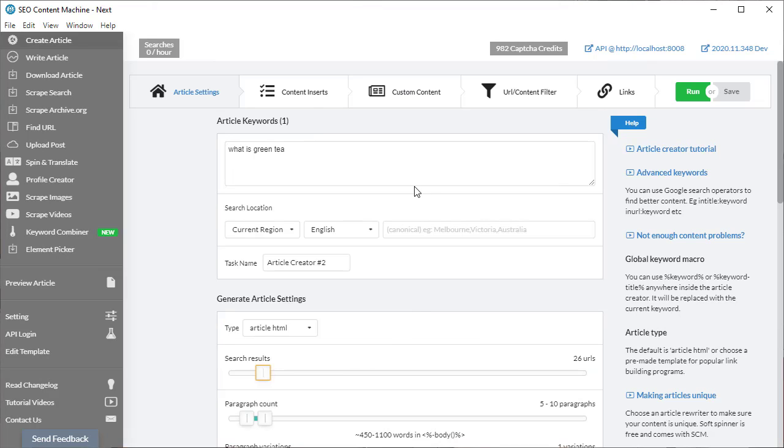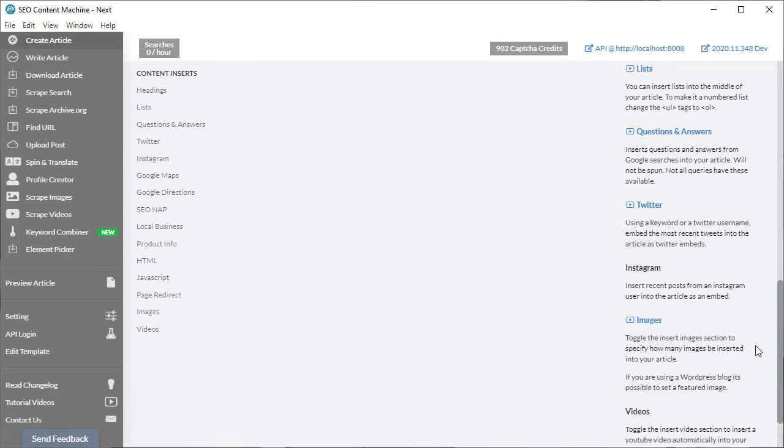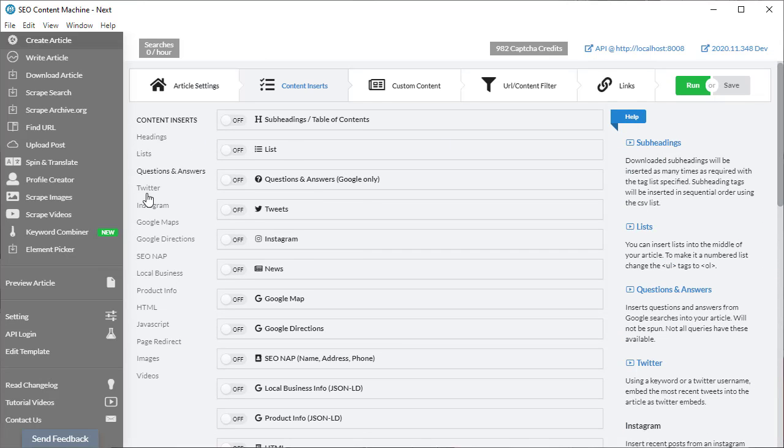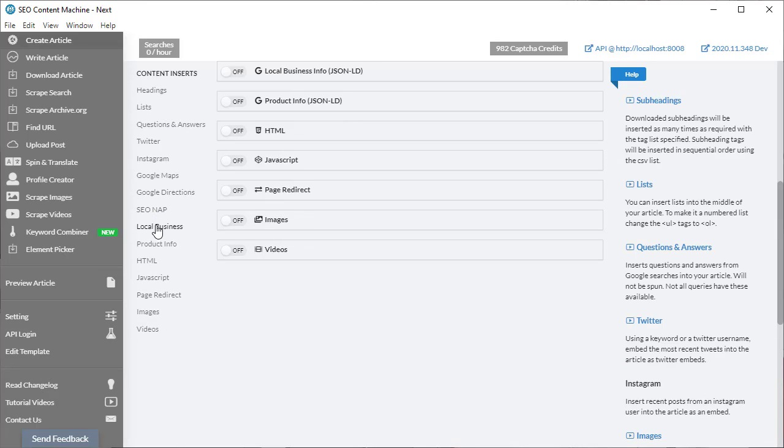With the number of content inserts that keep getting added to the program, it became a little bit difficult to find all the inserts just by looking at the UI. As you can see here, I'm scrolling down, there's a couple of inserts. Now on the left hand side, there is a content inserts menu. So you can look on the left hand side and get a very quick overview of all the inserts that you can use. And by clicking on any of these text links, it brings you directly to the insert.